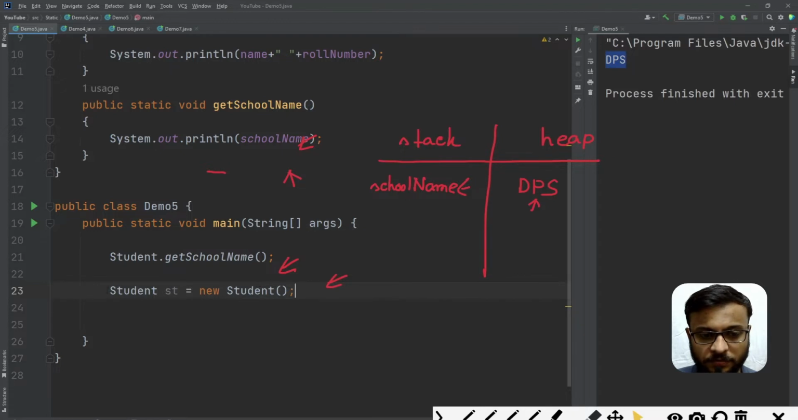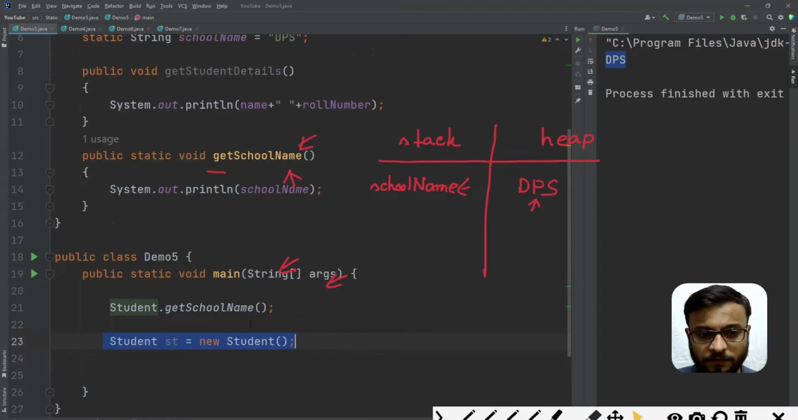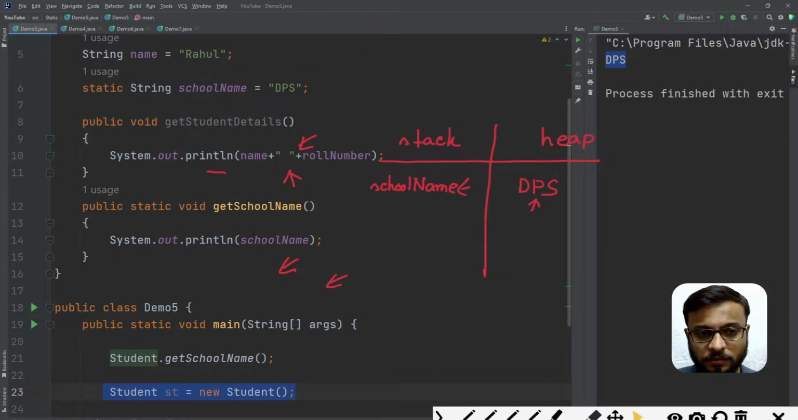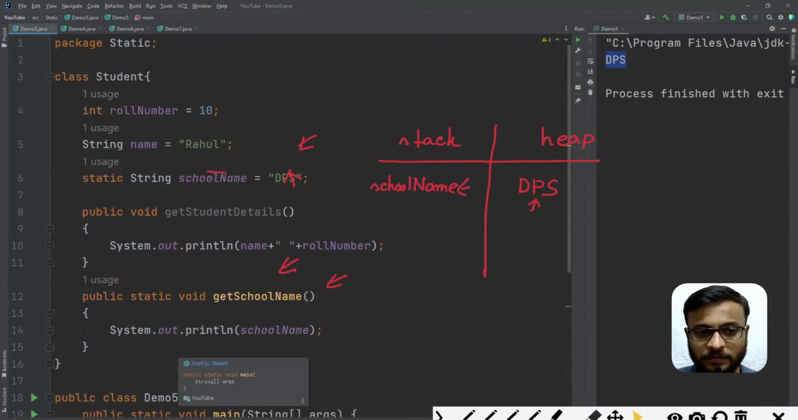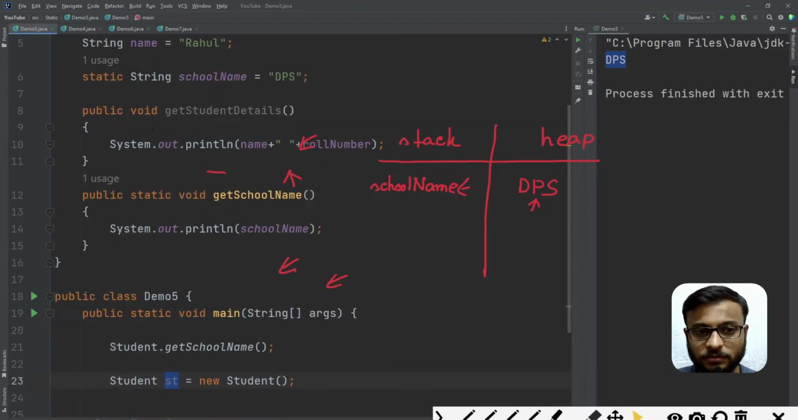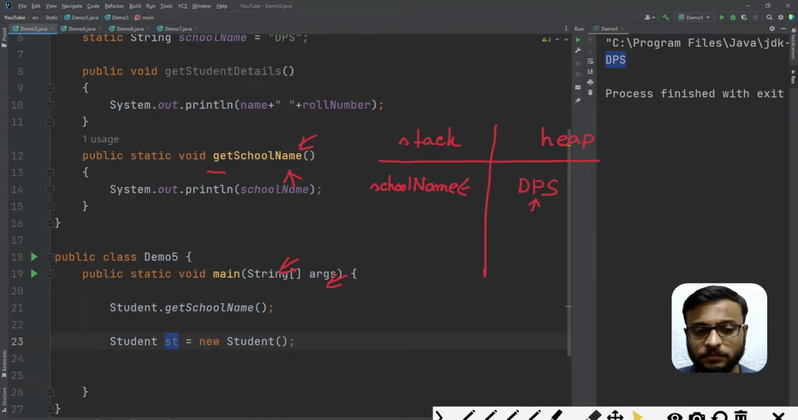When I create an object in this place, after executing all the static things, JVM will come into the object. It will create the object inside the heap area, and it will store the object's reference in the reference variable st. At that point of time, this roll number and name become initialized, and also this non-static method gets initialized at that time only. This is how JVM executes the code.